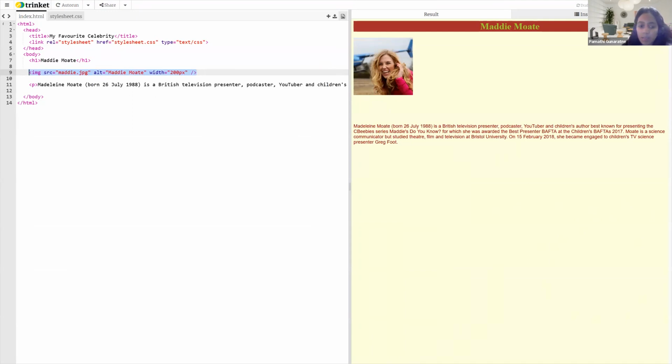This code again, I will put it in the chat. I think it was not copied properly. The heart is missing when I'm sending. I'm not sure why. Anyways, look at the screen and type this part below the heading. And you should see the image of that celebrity appearing.